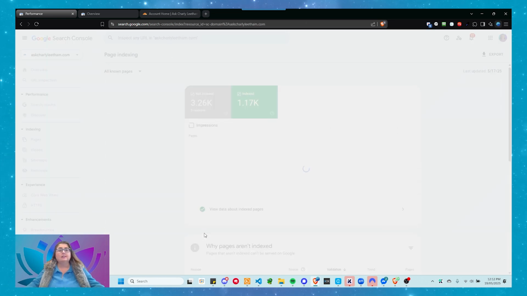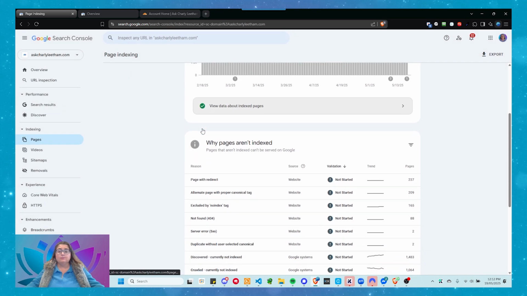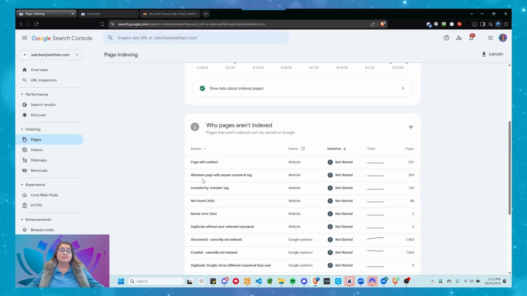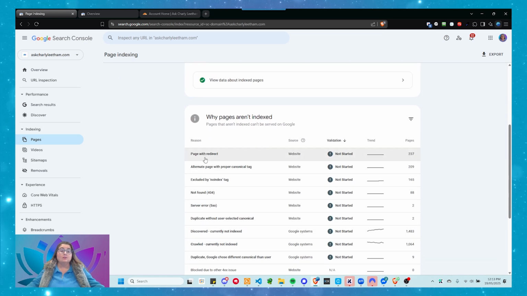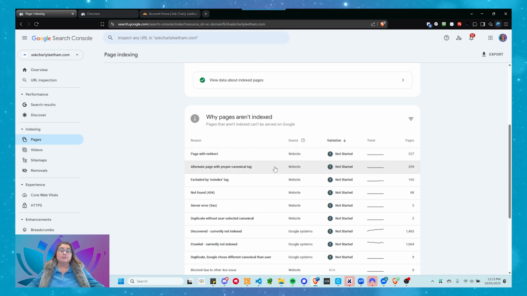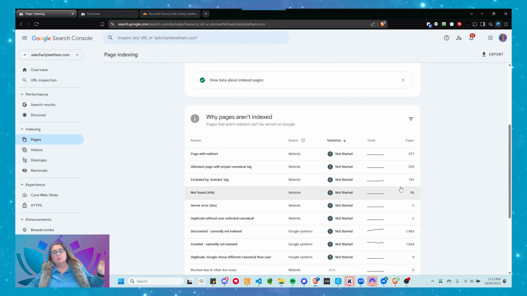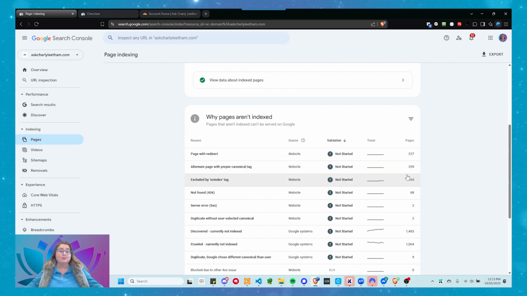I'm going to indexing. We looked at this very quickly yesterday. So indexing: how many pages are indexed, why pages aren't being indexed. So I've got pages with redirect, 237. I'll have to have a look at what those are. Alternate pages with proper canonical tag. So this is an issue when you've got categories and archives and multiple ways into your blog posts. This can occur. Excluded by the noindex tag. So there are some pages on my site that I've said I don't want you to index. They may be membership pages, they may be download pages for free giveaways.